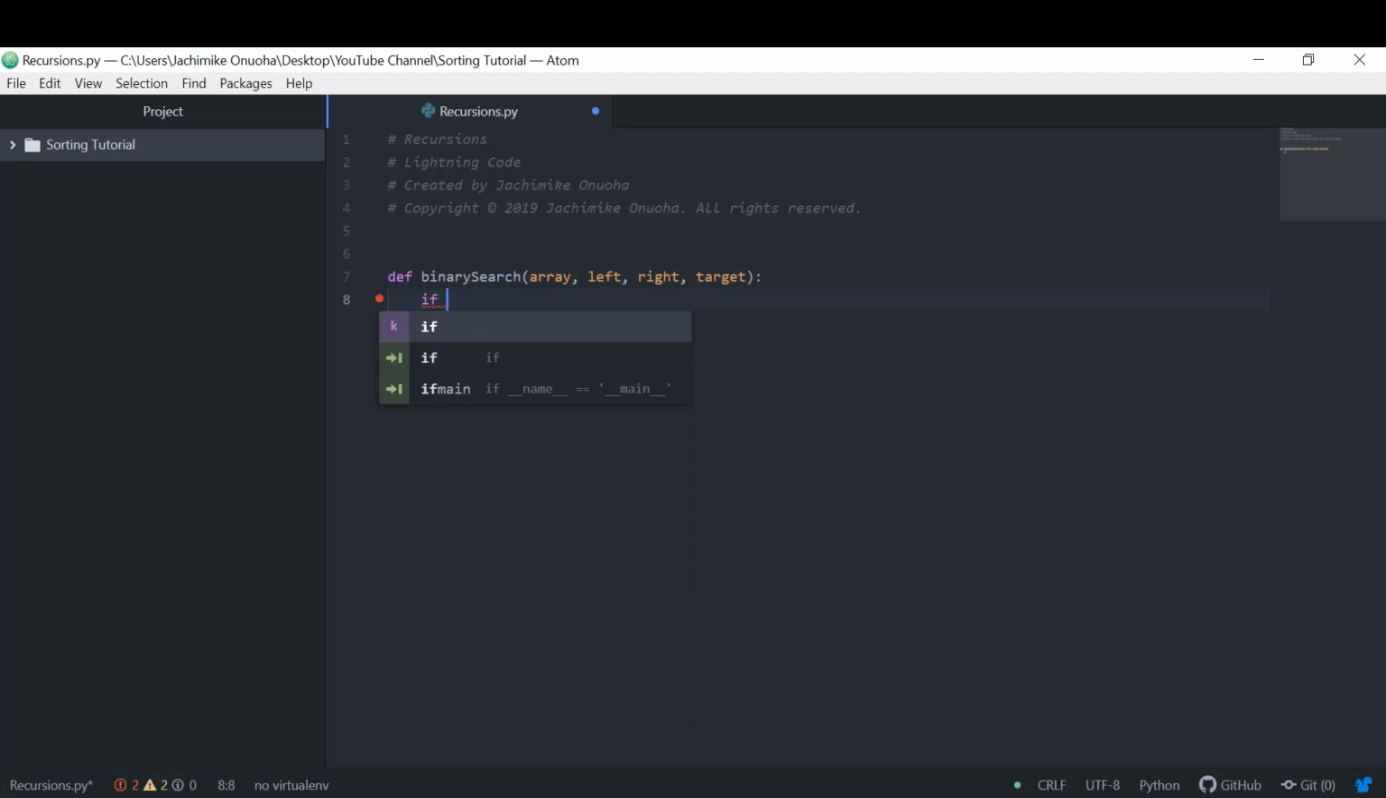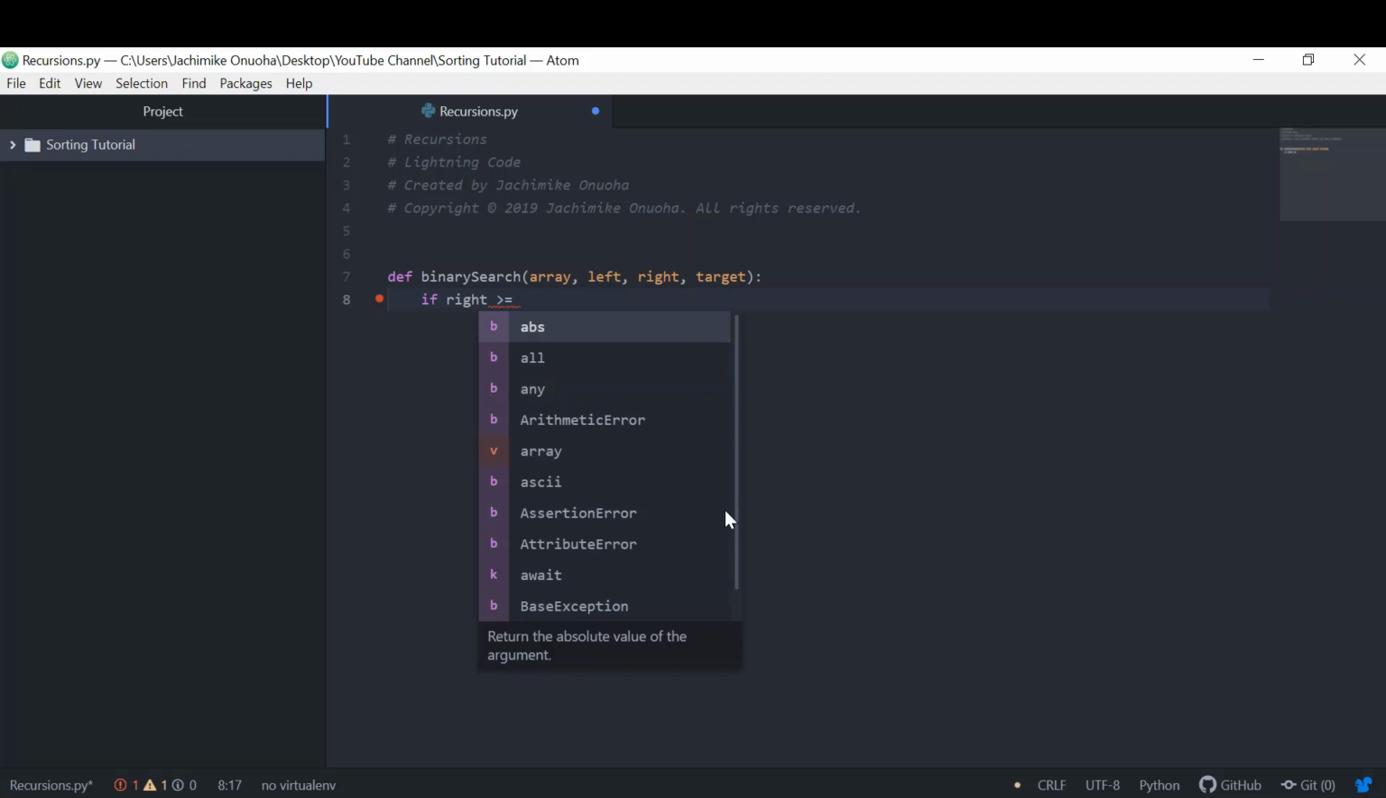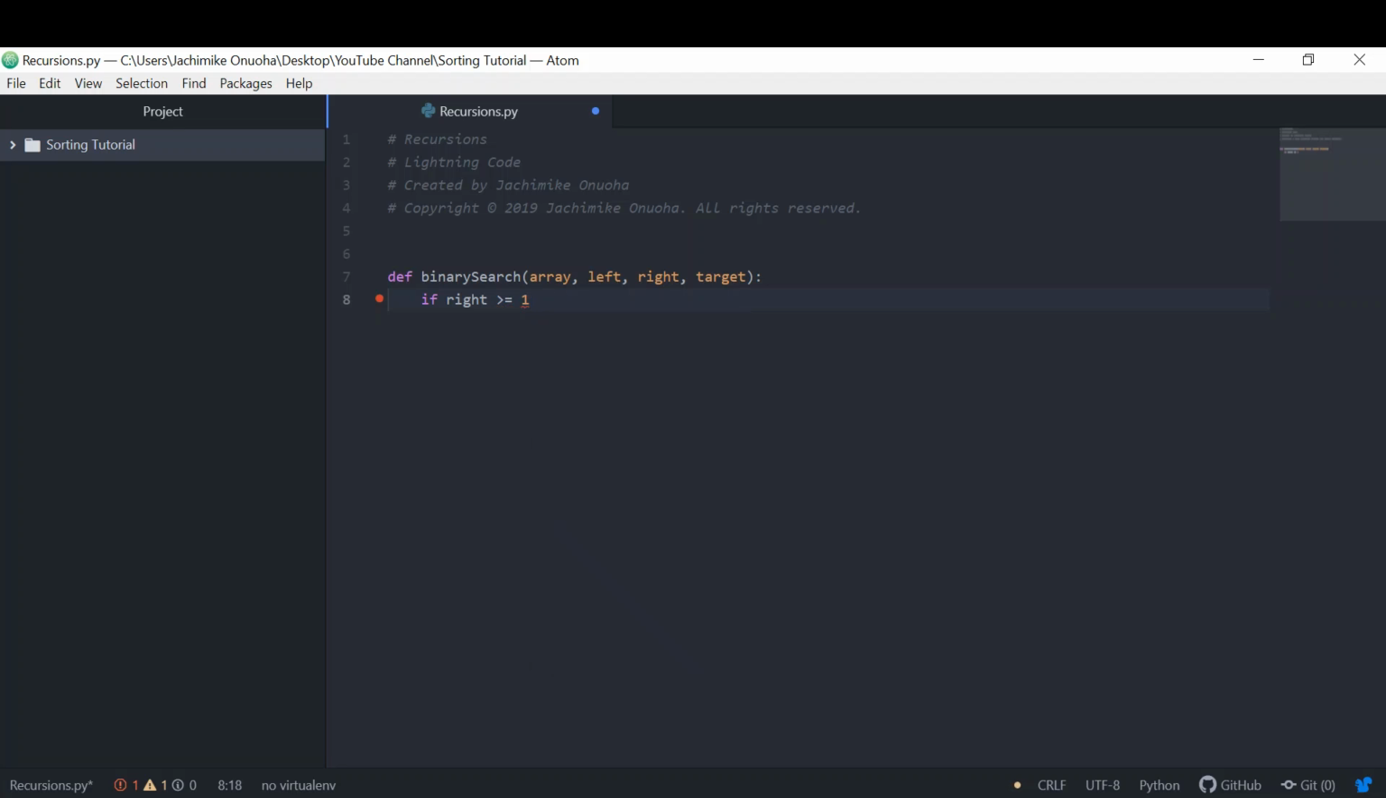So we're going to say if the right endpoint is greater than or equal to 1. So that means, let's say our left starts from 0, the 0th index, and our right index is 1 or more. That means that there isn't just one thing left in our array to look at. So if the right is greater than or equal to 1, we want to get the middle.